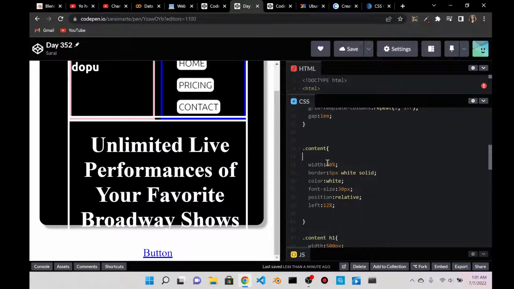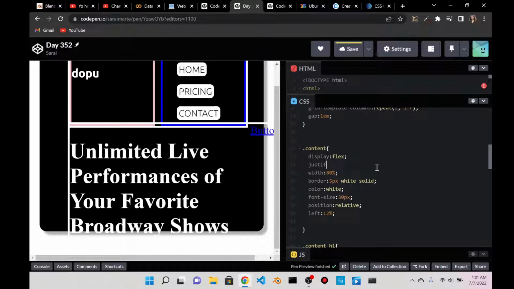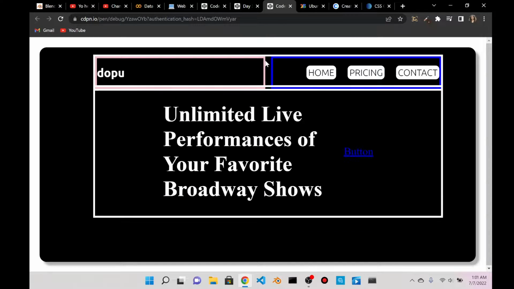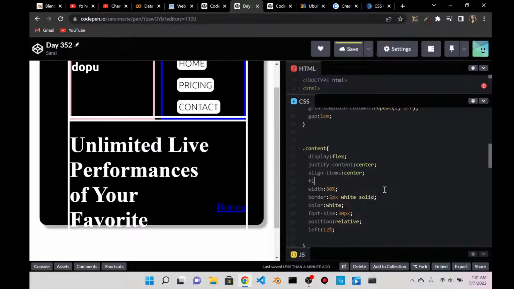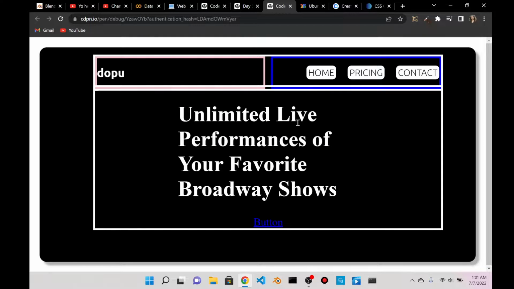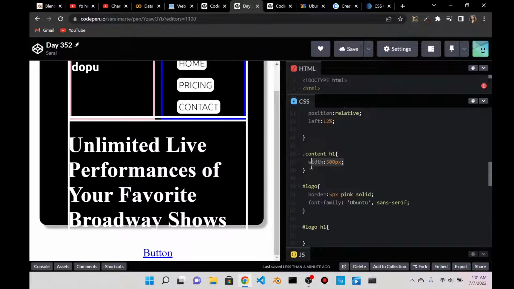So you know what I can do instead of that? I can just give it a display of flex and then justify the content to the center horizontally, and then align items center does it vertically. There we go. And then I'll do flex direction column so that the flex items are on top of one another and not next to each other how they were. And then I'll change the width of this.